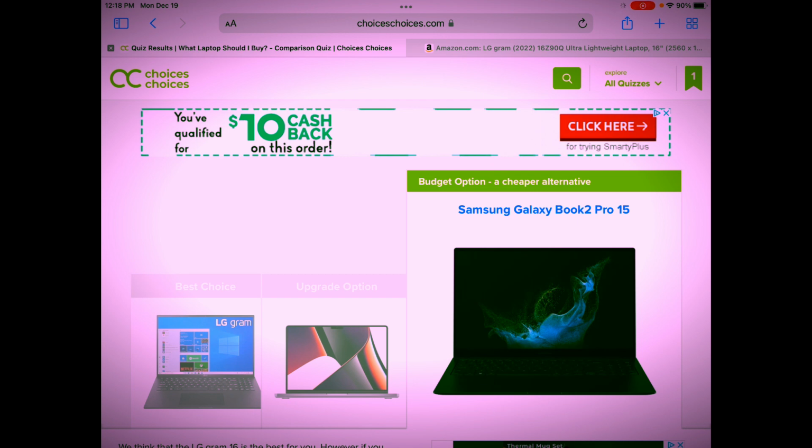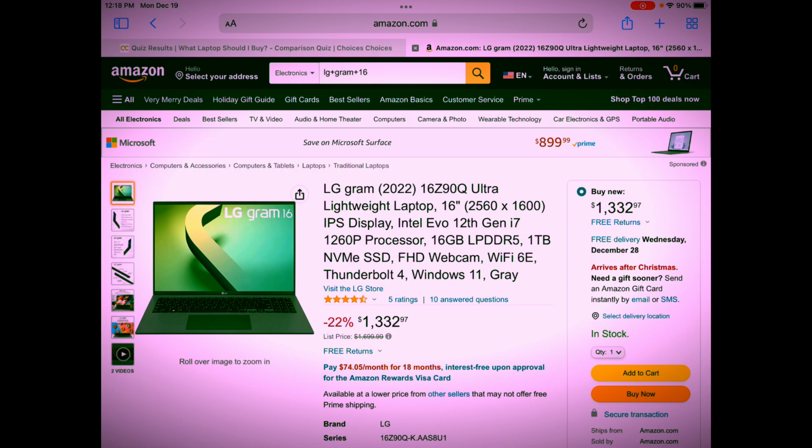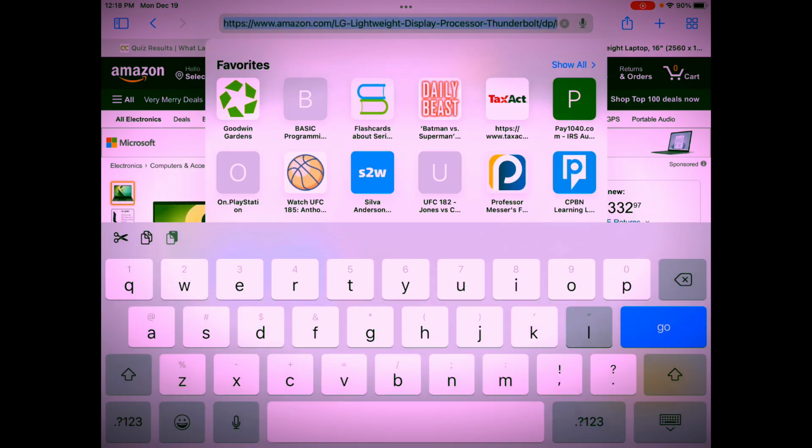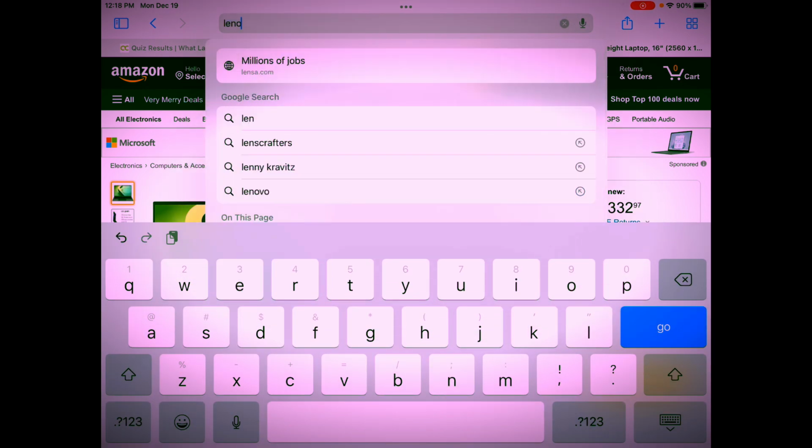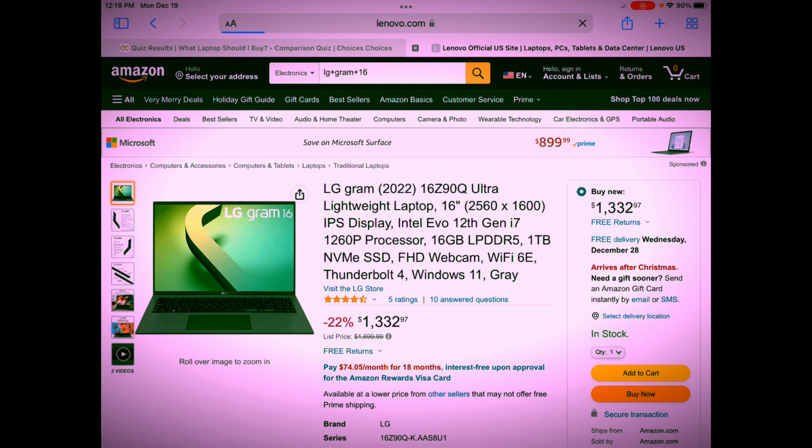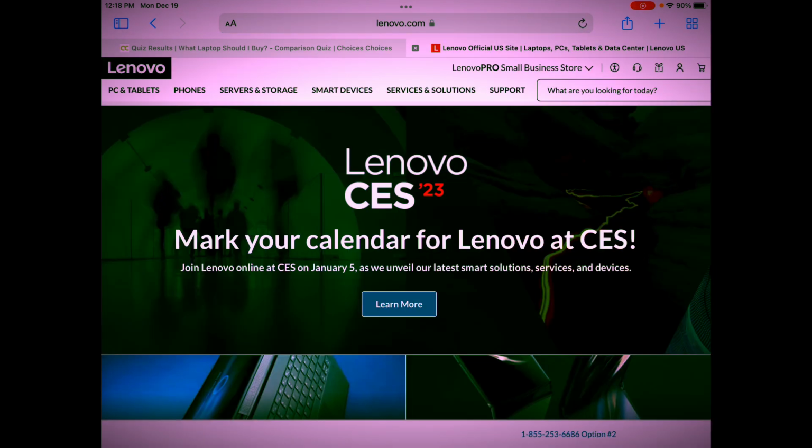Christmas is coming up as well, so I'm not really sure what type of laptop I'm going to get. I'm actually looking at Lenovo, and before I leave, I'm going to go to Lenovo right now because I just want to show you something. Lenovo.com. They always have deals.